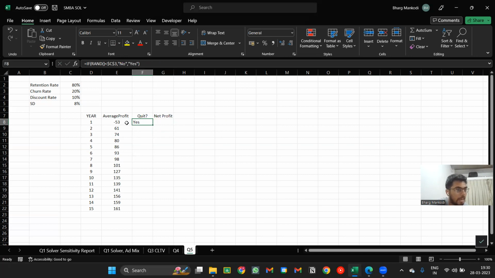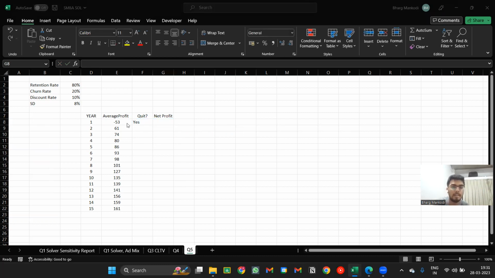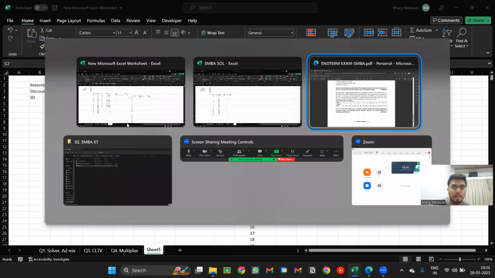If the value in column F is non-blank. Is blank. If the value is blank, that means the customer has quit. So the first condition is, if this is non-blank, then you do something. That is the first condition. Does this make sense? Now, what do you do? You apply the norm inverse formula.